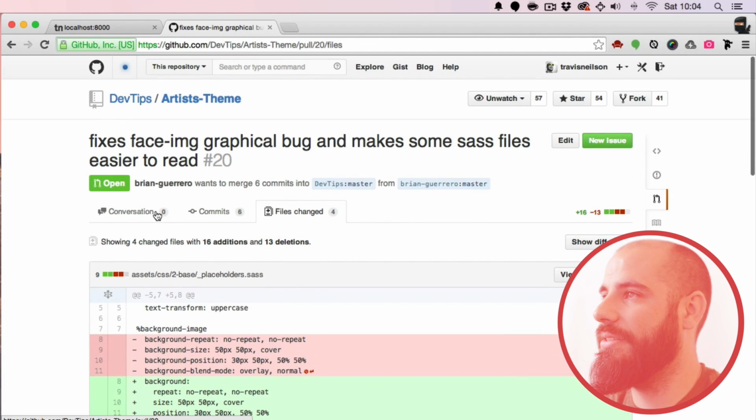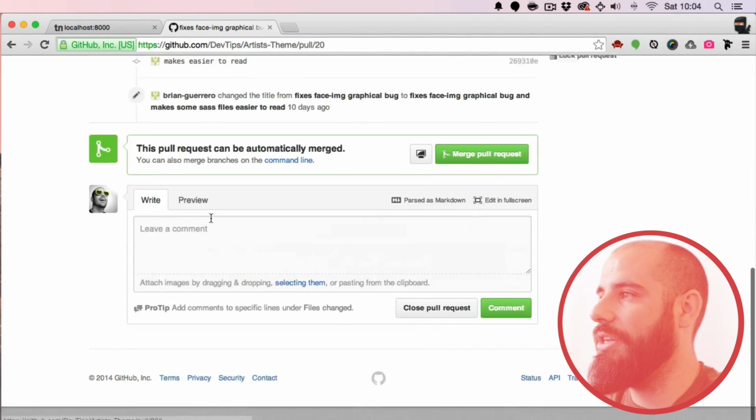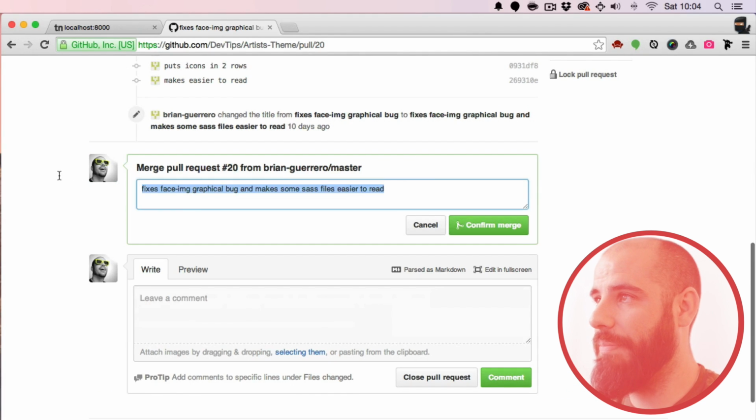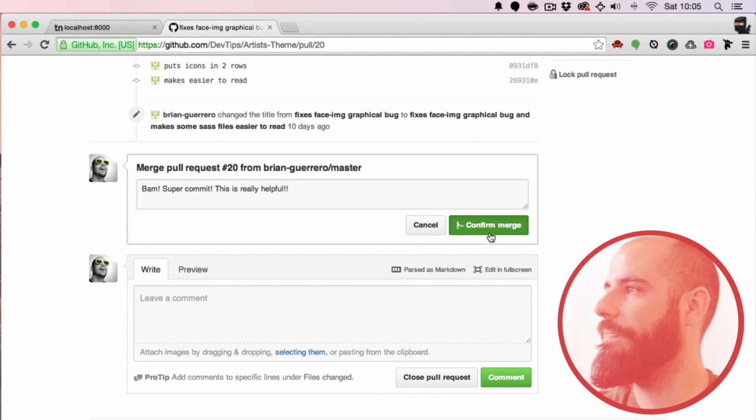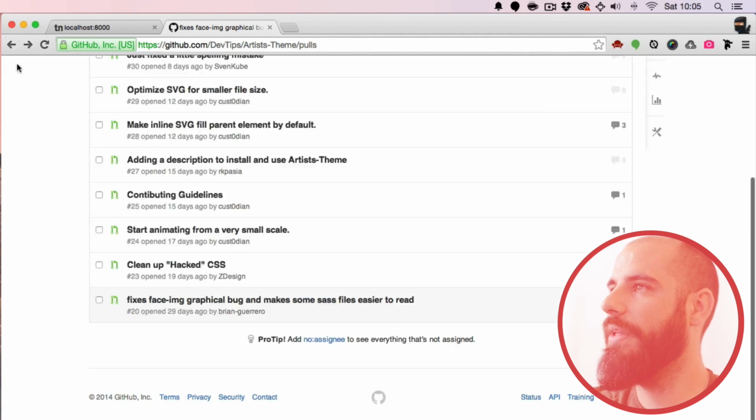Let's commit this. Conversation merged. Bam. Bam. Super. Commit. This is really helpful. Super. Cool. Donezo. Next.